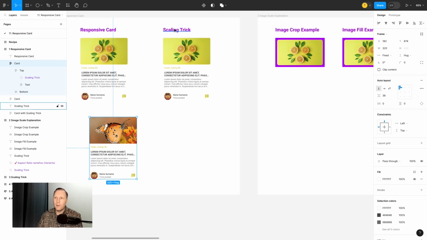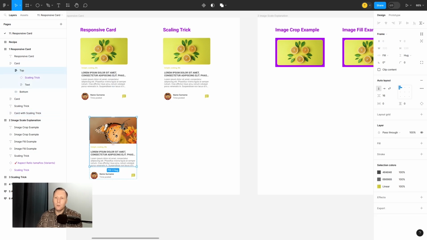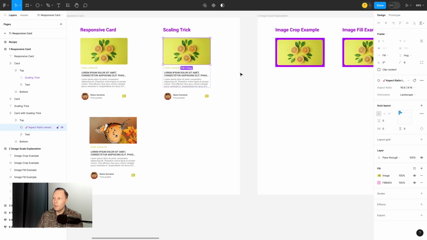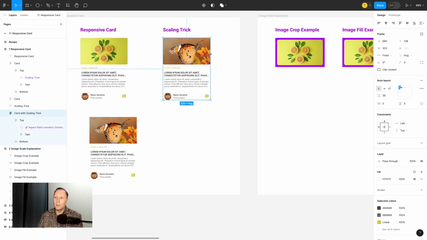Or if I want to replace the image on this card on the right side under scaling trick, I don't need to drag and drop this auto layout because it already has one. All I need to do is select this auto layout, and under fill, select this image, click copy. I'm holding Control or Command key to select this auto layout instead of double clicking. I'm going to paste, and now I have a new image on top, and it works great. I don't need to do anything.